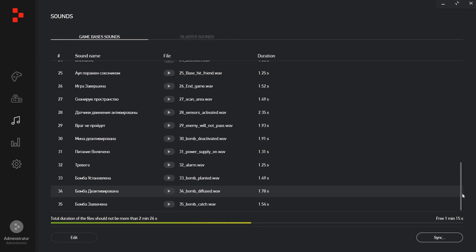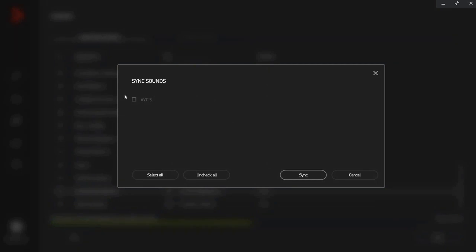Right now the sounds are only in the program, but there are no sounds in game bases and blasters. The recording process takes about 1.5 minutes. Game bases, as we have said, have speakers. They will produce certain sounds when the player interacts with the device.